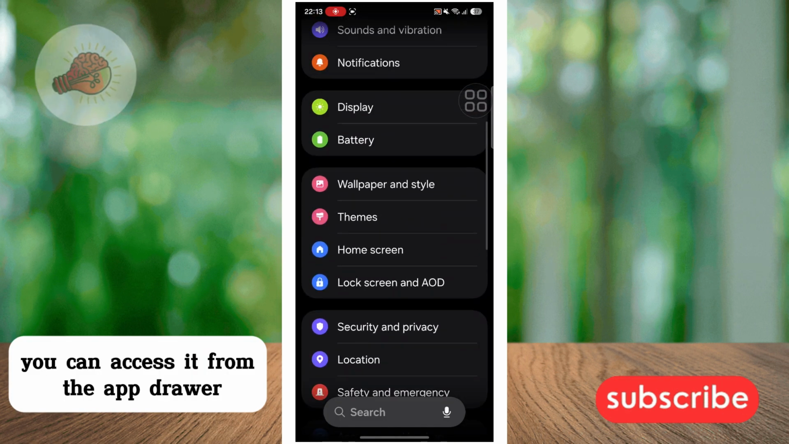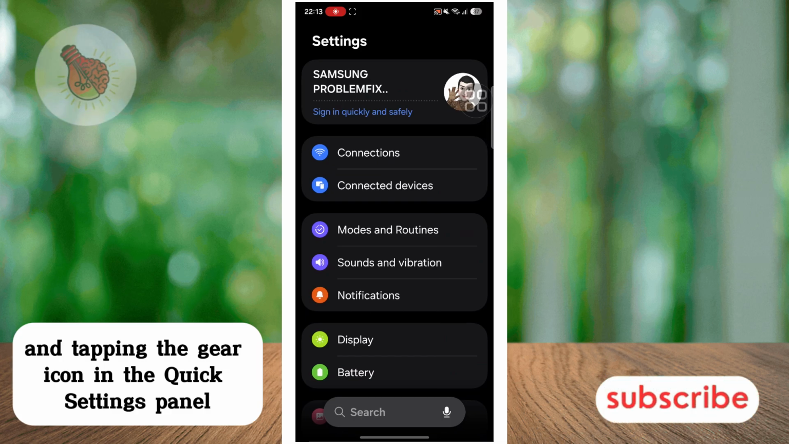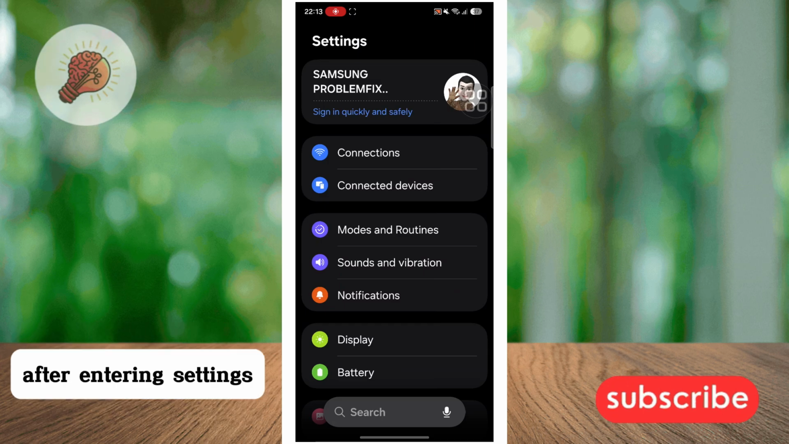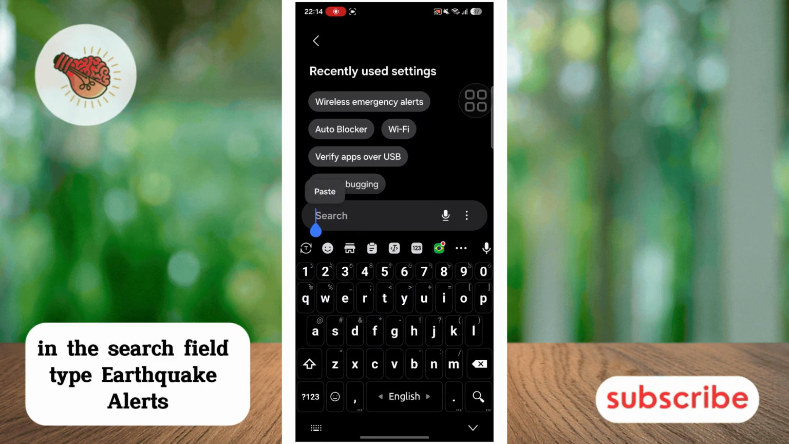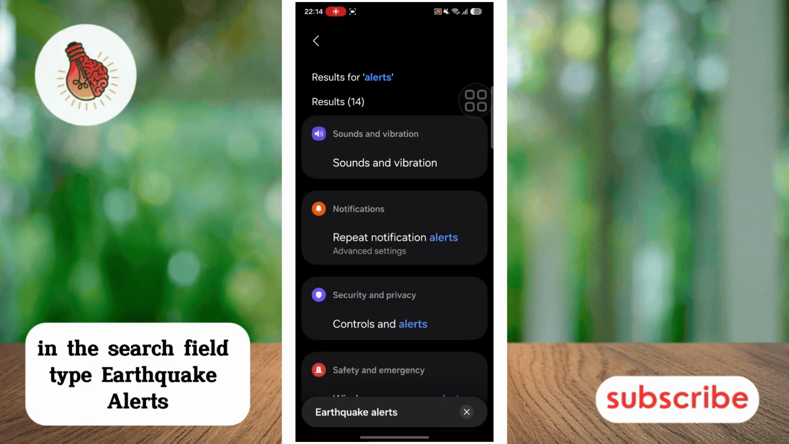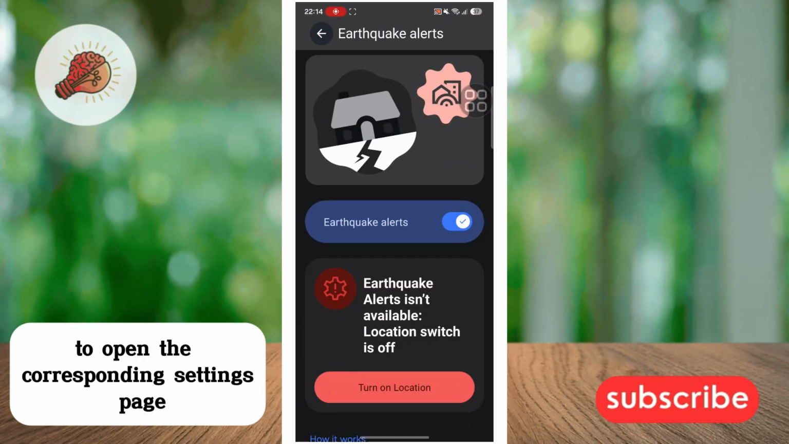You can access it from the app drawer or by swiping down from the top of the screen and tapping the gear icon in the Quick Settings panel. After entering Settings, tap the search icon at the top of the screen. In the search field, type Earthquake Alerts. As the results appear, select Earthquake Alerts to open the corresponding settings page.